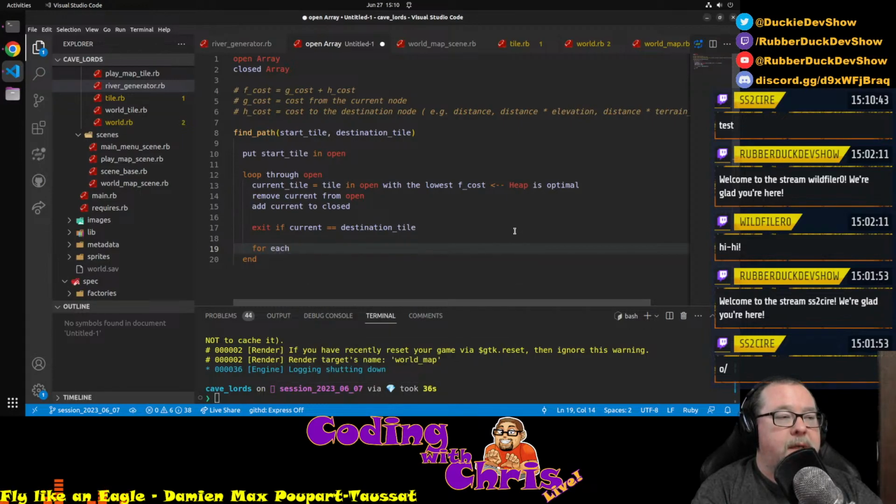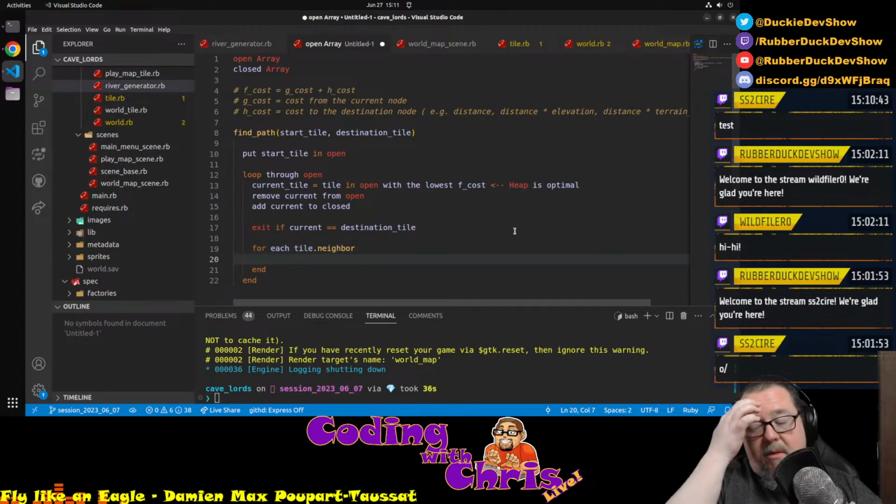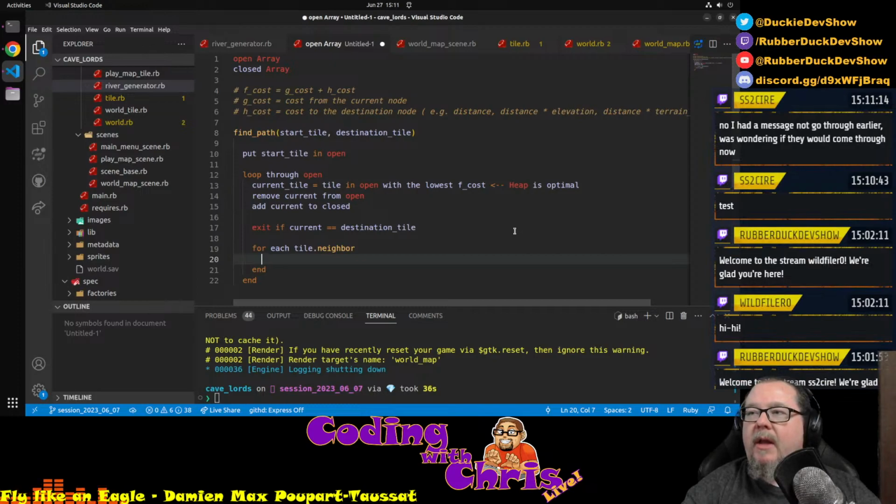For each tile.neighbor. So here, I think we talked last time about the tile is going to have a concept of who its neighbors are. Or the map, I think better would be the tile, the map, you give it a tile and the map says here are its neighbors.